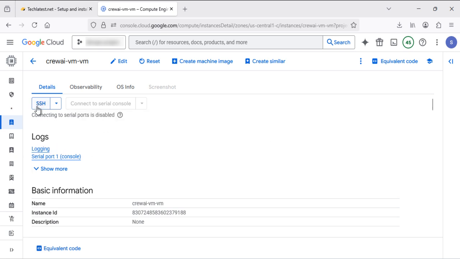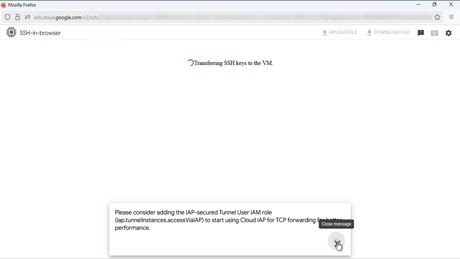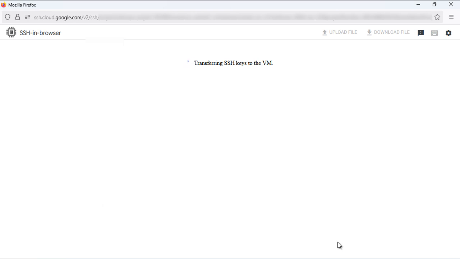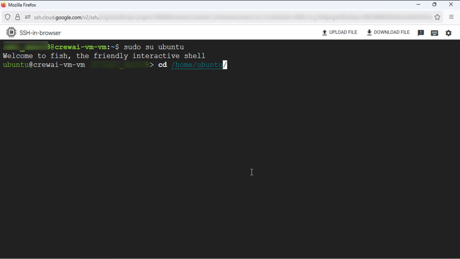Now to connect to the SSH terminal, simply click on this SSH button here. It will take you to the browser-based SSH terminal. Wait for a few seconds here. This is my SSH terminal. You need to switch to the Ubuntu user using this sudo su ubuntu command, and then simply navigate to the cd home ubuntu folder. So this is your default user home directory.